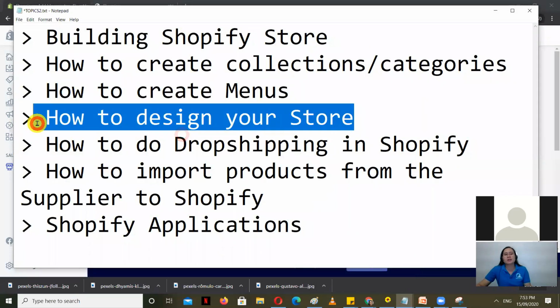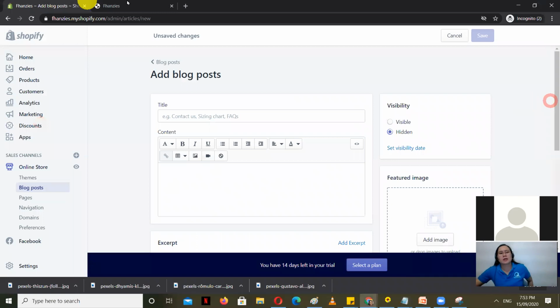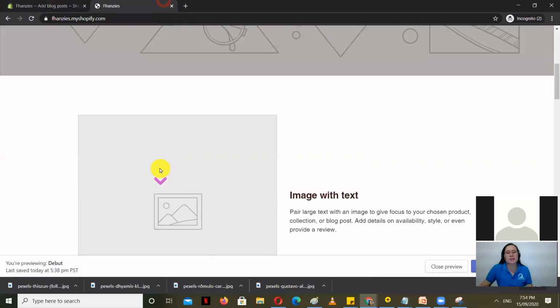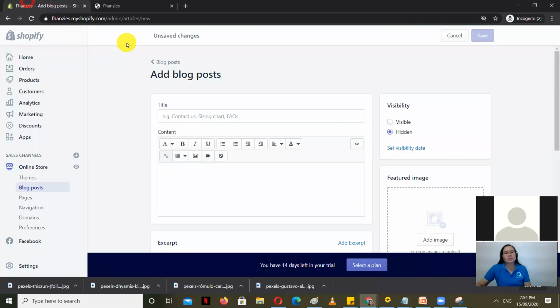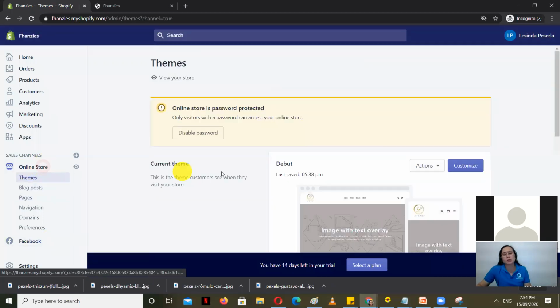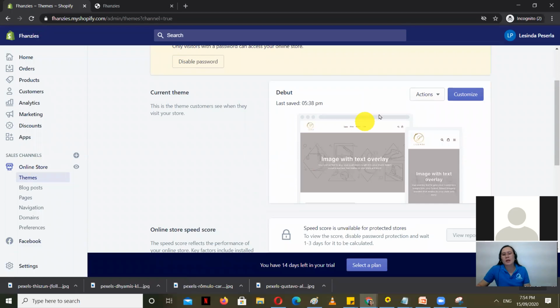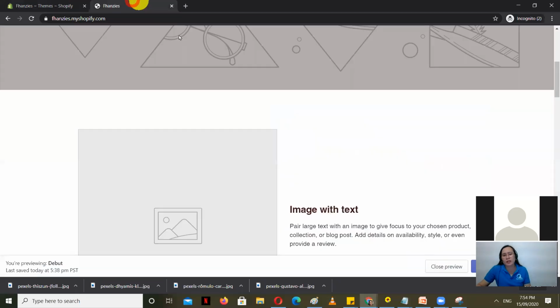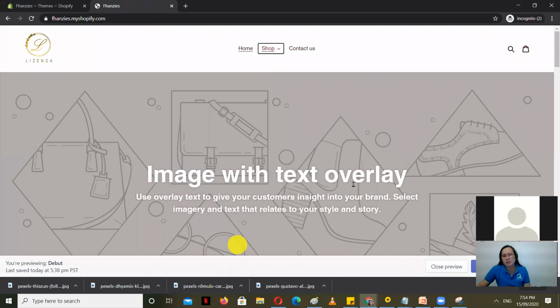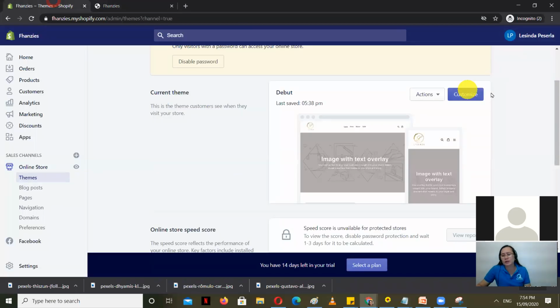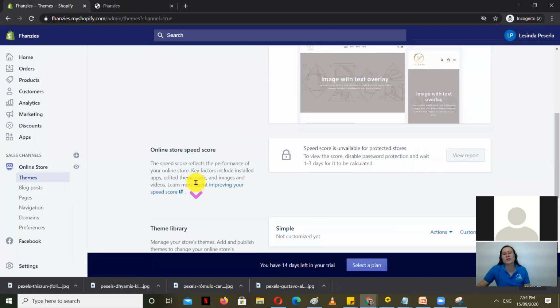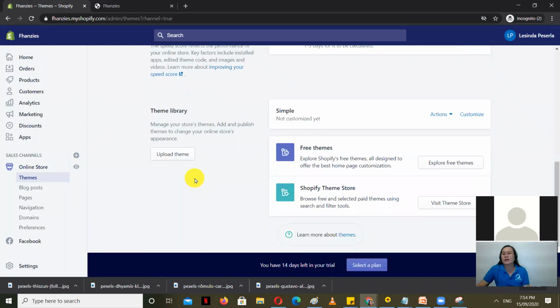So, how to design our store? Okay. So, the default, okay, is this one. This is the default store. So, how to design that one? Okay. You have to still in here in online store, and then customize. So, this one, if example, you want to use this theme, you may go to customize or click this customize. Or what if you want to explore another theme?